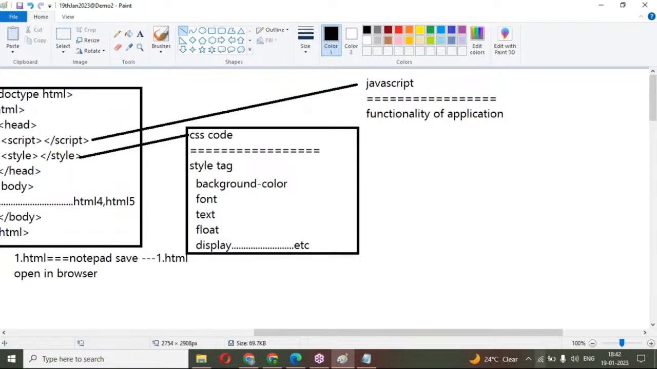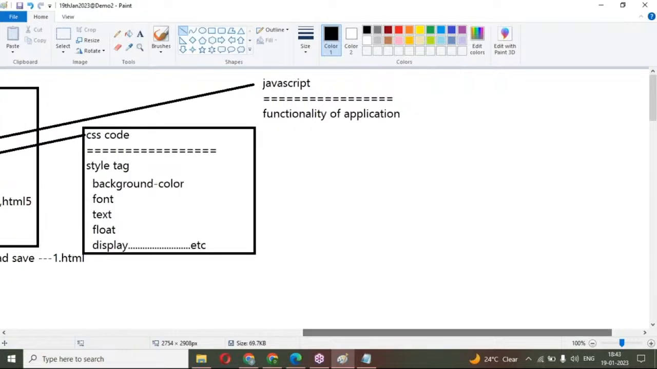Here JavaScript gives functionality to our application. What is the use of functionality? What all functionalities do we have? See here, the functionality of my application we can create with this JavaScript. Functionalities are cookies, local storage, sessions, validations.